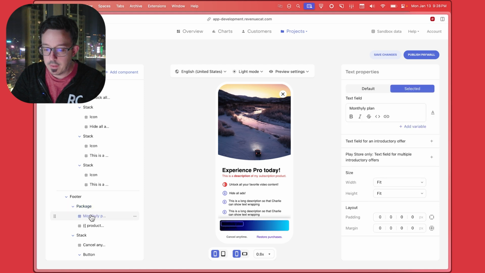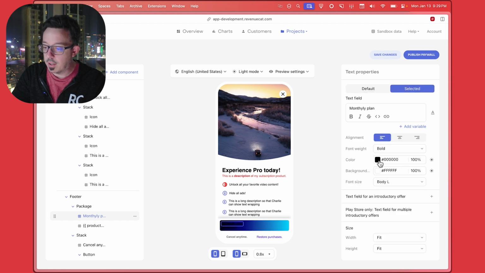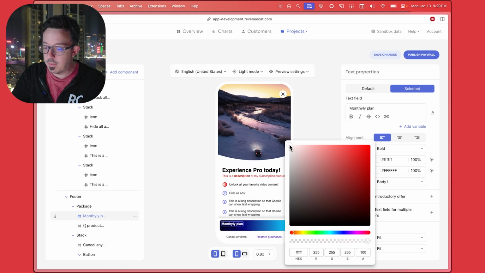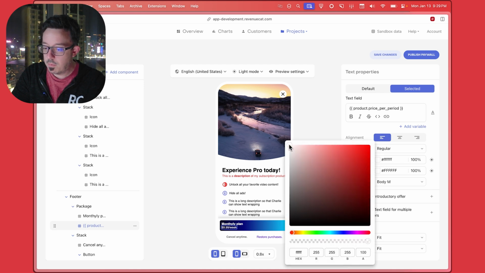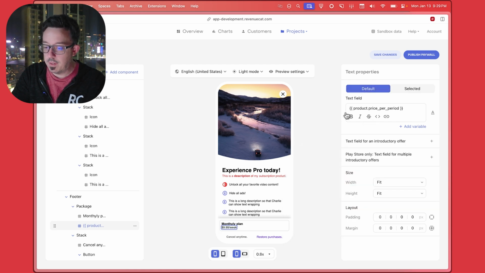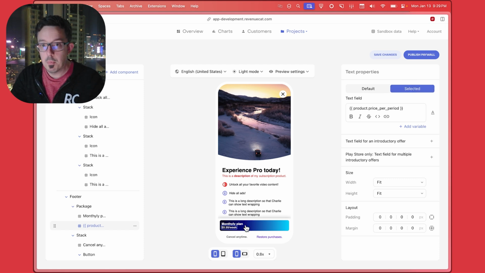So I can go to each one of these text components. And you'll notice whenever I'm selecting a text component inside of a package, it also has this default and selected state at the top. Whenever I'm in a selected state, I want the text color to be white instead of black. So I can do that there and do the same thing for the description. There we go. All right, so this is the default state, and then whenever I tap on it, it'll switch over to looking like this. Pretty interesting.